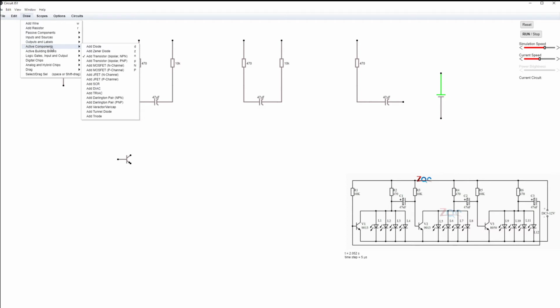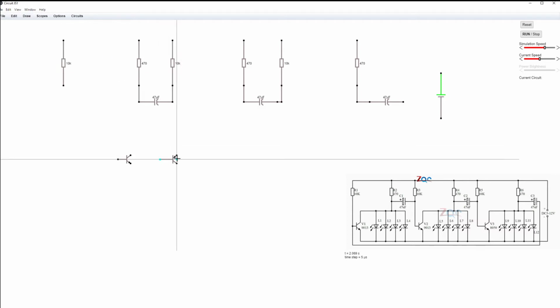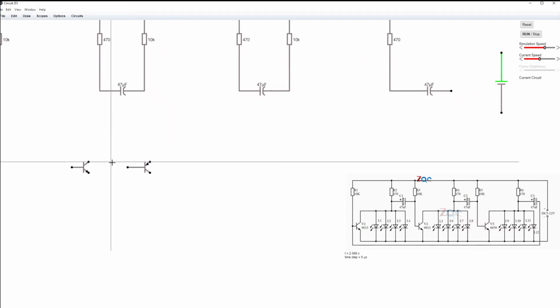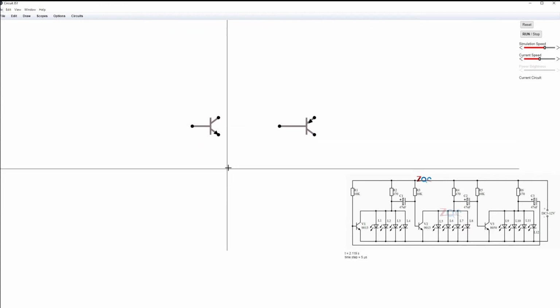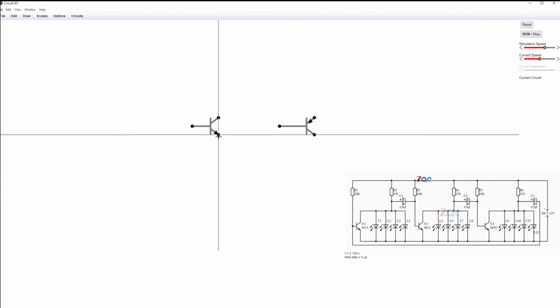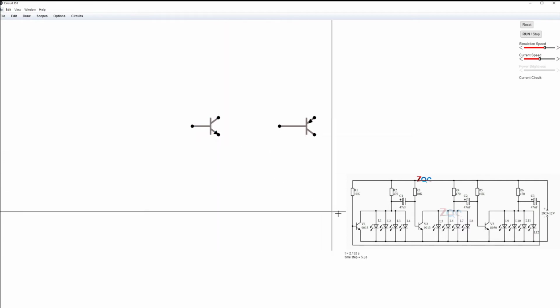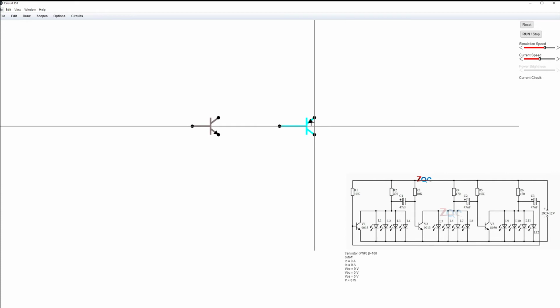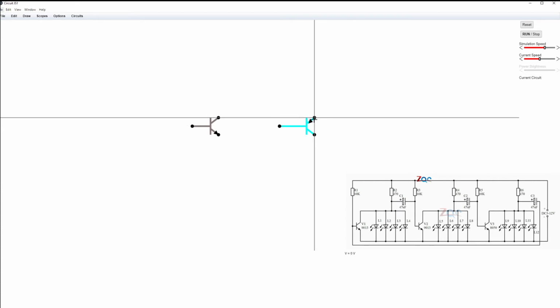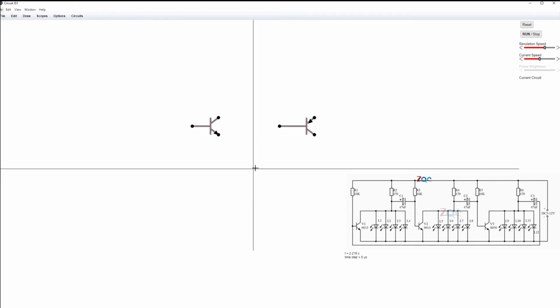Let's draw the PNP. So if you actually look at the transistor itself, we see the arrow is going out of the transistor, which relates to the same on our circuit diagram. The arrow is going out. On a PNP, the arrow is going into it. So we can use our circuit diagram.